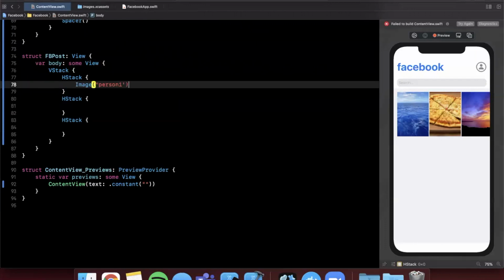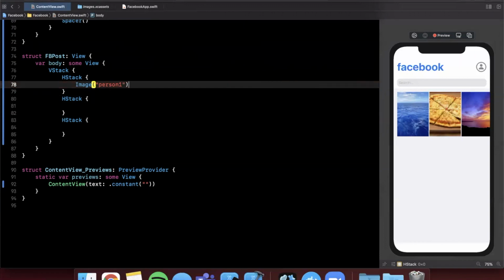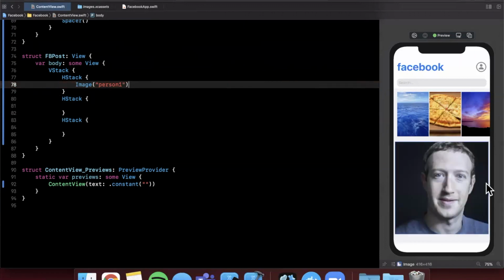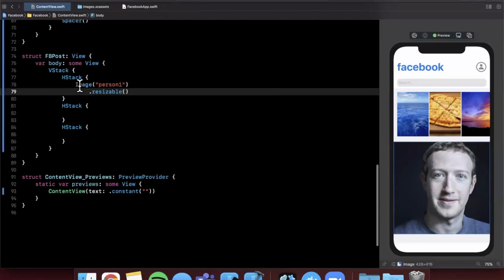And if you recall, we brought in some profile pictures inside our XC assets. So we're going to go ahead and create a person one in here. Let's make sure we do those quotes correctly. And we see good old Mark Zuckerberg pop up in here. And the first thing you'll notice, it's quite a large picture. So let's go ahead and make that resizable, so it's a little less large and scary.